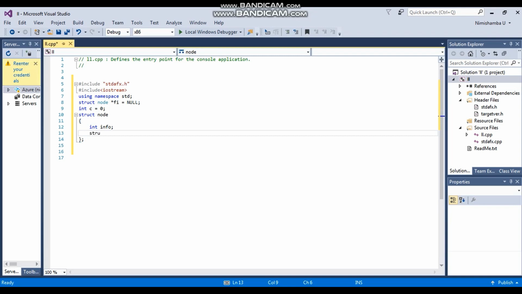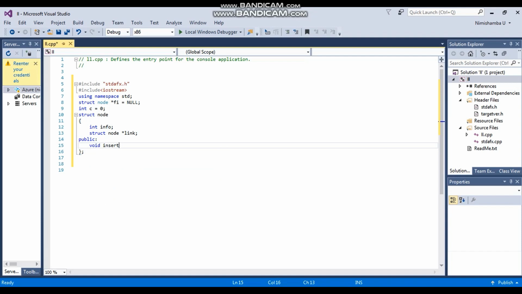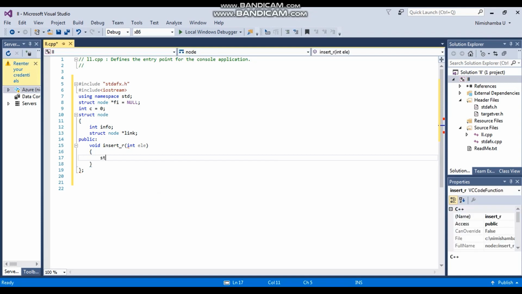Struct node is a data type. int info: the information is in the form of an integer, so we used the data type int, and info is used to store the information. And struct node *link is nothing but next, then public. In a linked list we have two parts: one is to store the address and another is used to store the information.